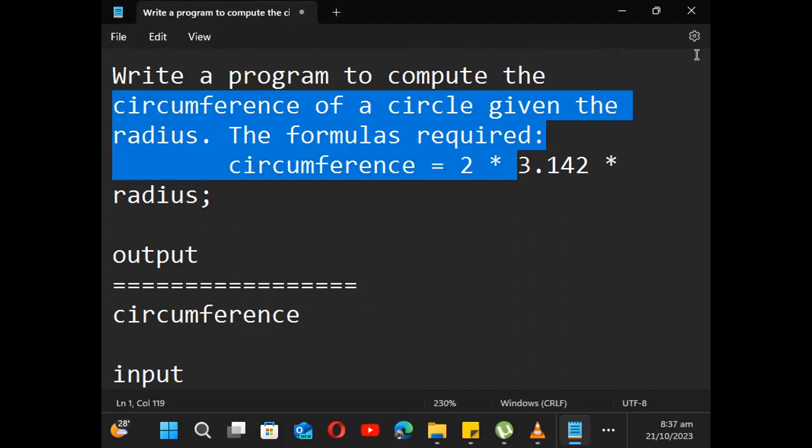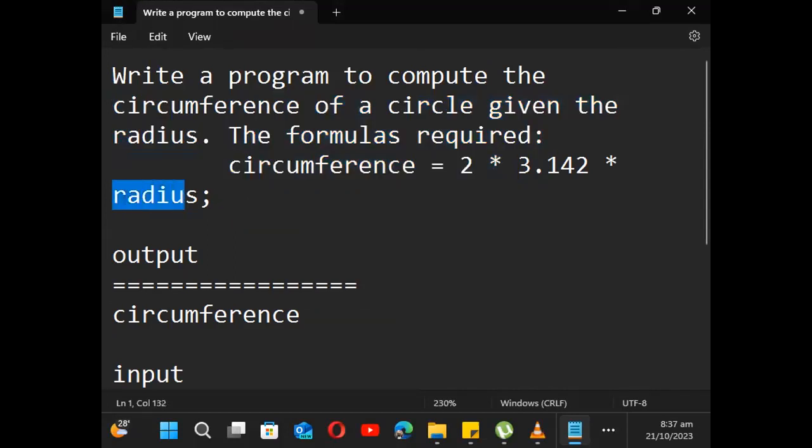But for the radius, the value will change during the lifespan of the program. Today, the radius can be A, the next day, the radius can be B, or the next day, the radius can be C. Because we do not know what the value of the radius is, we need to ask for it.